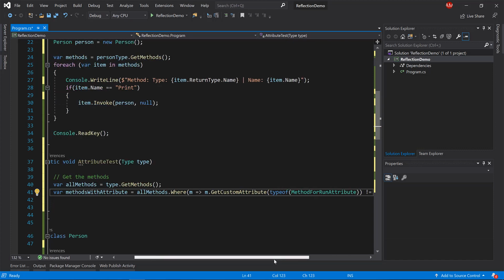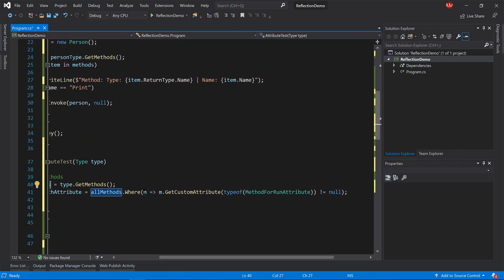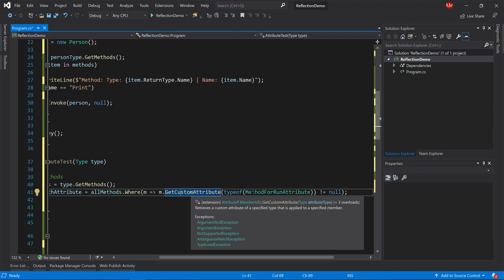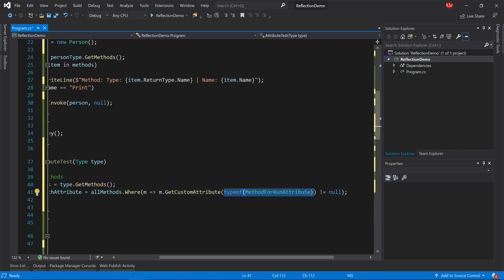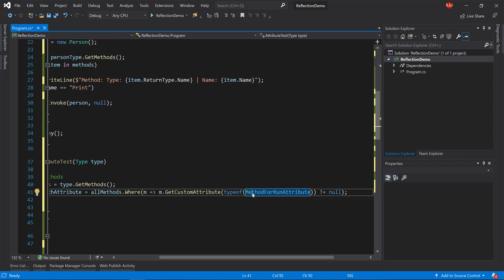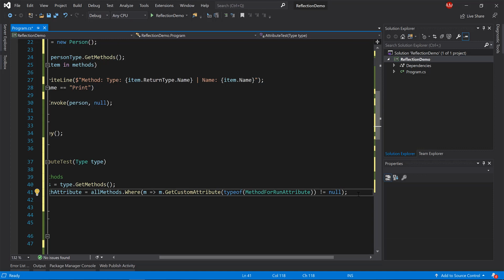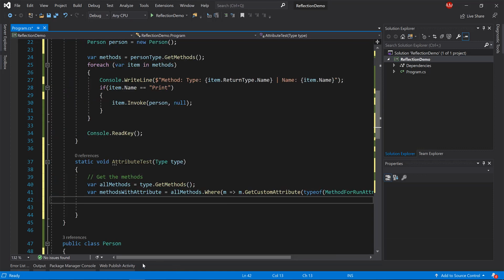Let me explain that again. Here I have retrieved all the methods within this type, and then I have filtered those methods. I told the compiler to give me the methods that have the attribute. How do I know this? By using GetCustomAttribute, which retrieves an attribute and takes an argument of type as well. I pass the type of the attribute I want to check whether this method has or not, and say not equals to null.